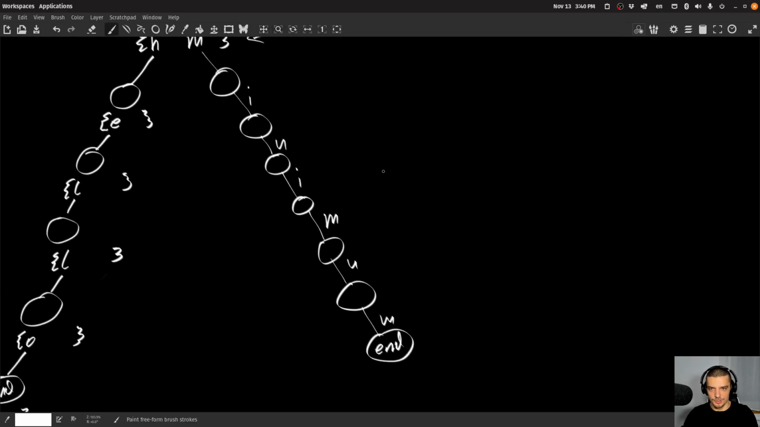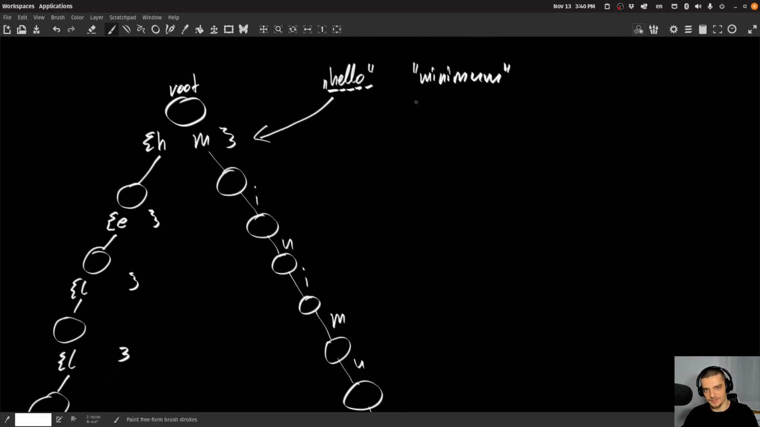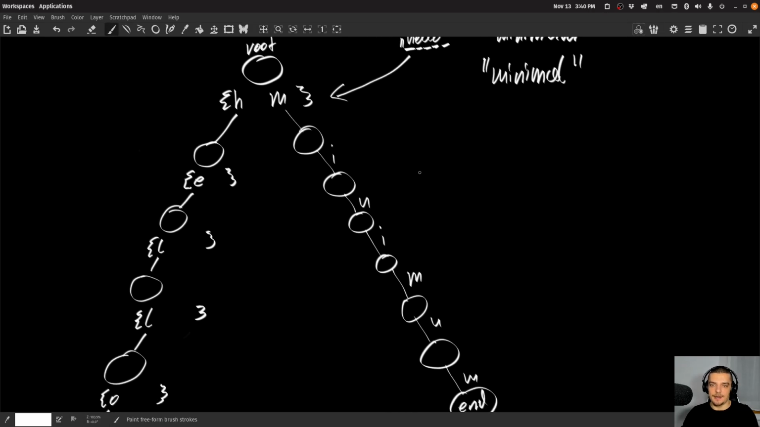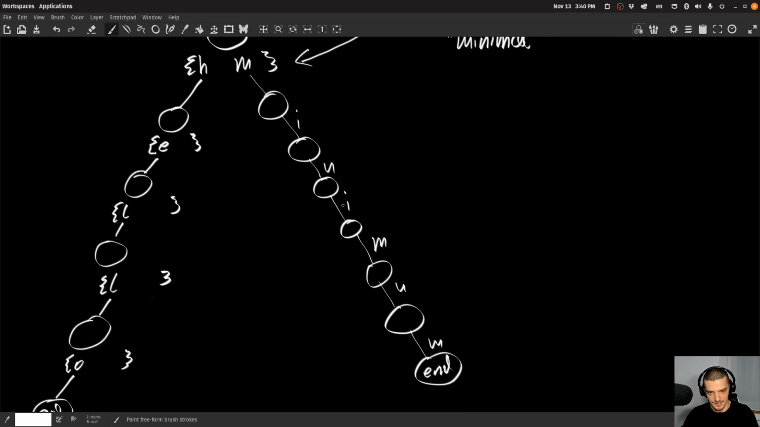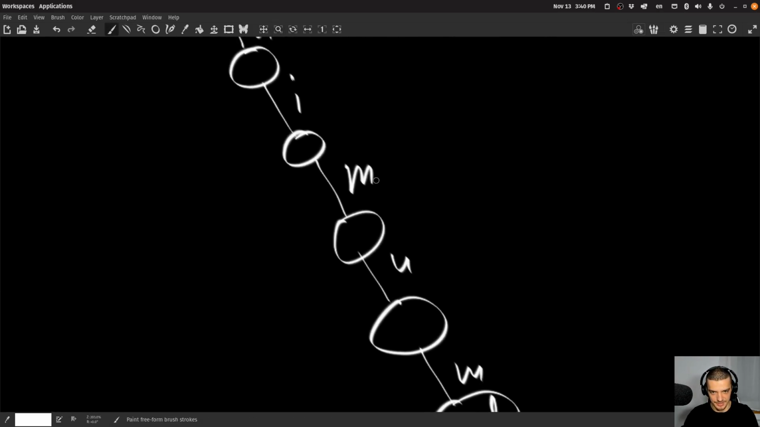Because there are a couple of words that are quite similar, and we're going to see what happens, for example, if I now insert the word minimal. What happens in this case is if I want to insert this word, I go M, I, N, I, M, and then I see that in this node here the dictionary has U that points to this node.